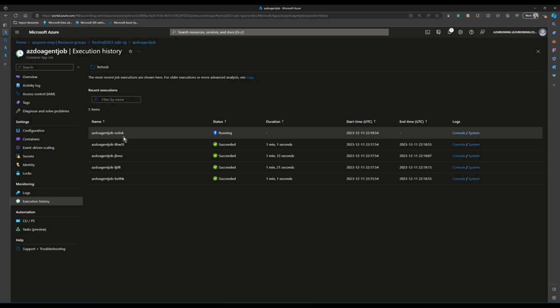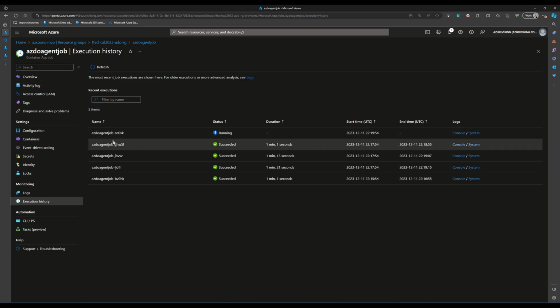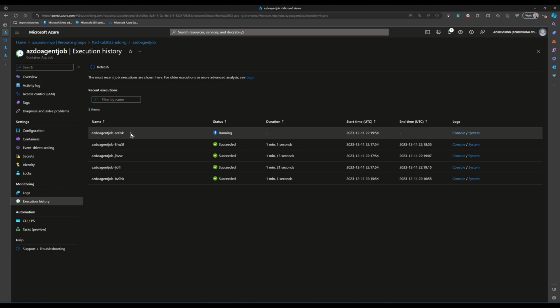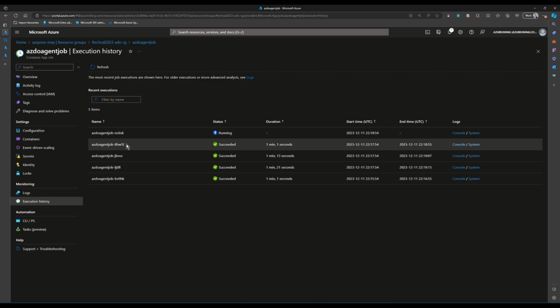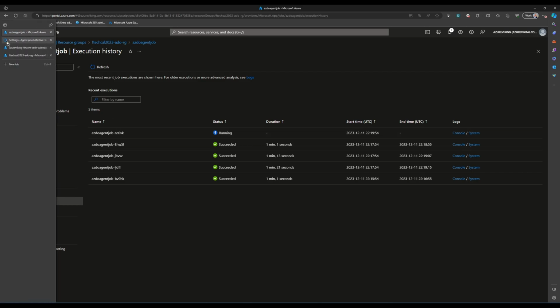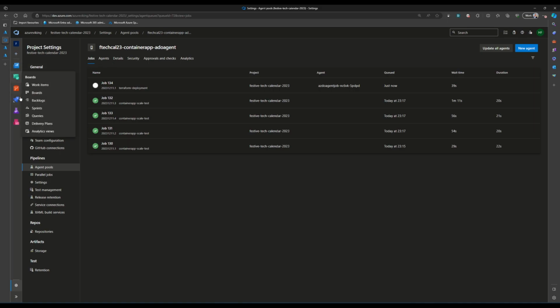So now this agent is running, and this is just a brand new agent that has not been used before. So the machine level cache and everything is not persistent on each agent because they're spun up. You get a new agent every time you run a job in Azure DevOps.